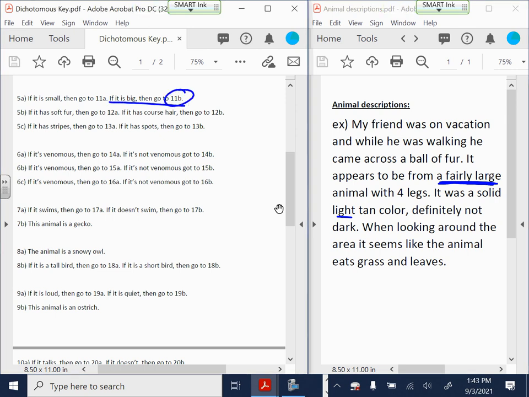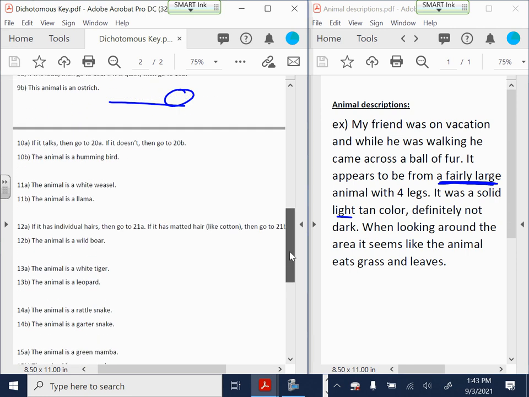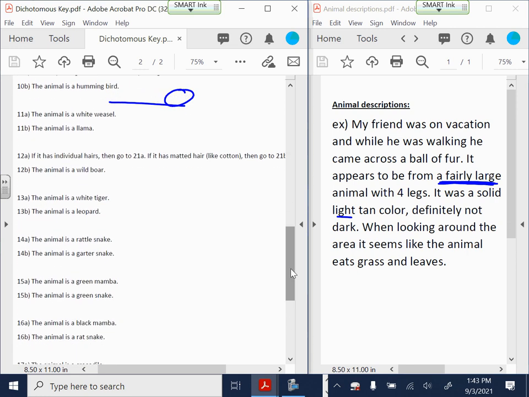So scroll down to 11B. And 11B already says this animal is a llama. So I used all the clues it gave me. It has fur, it's fairly large, it's light tan. I used all those clues to get the answer of 11B just says this animal is a llama.